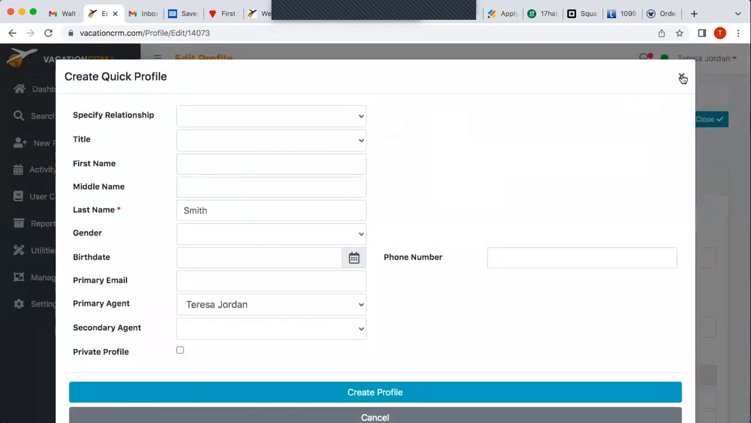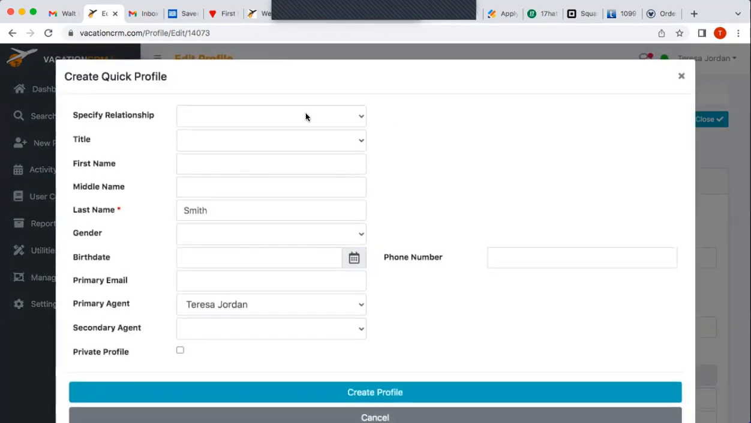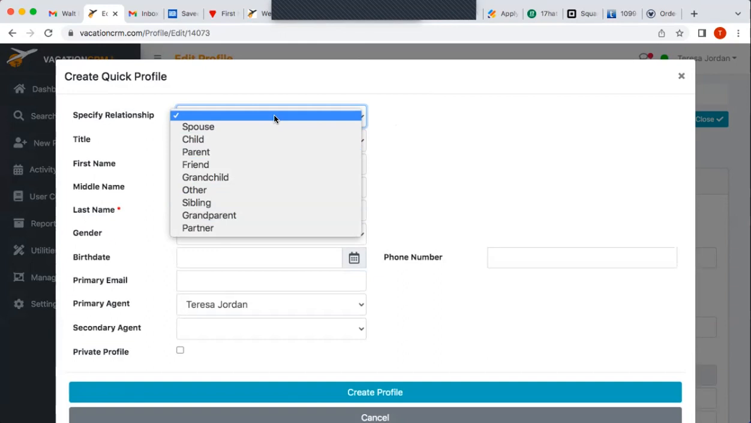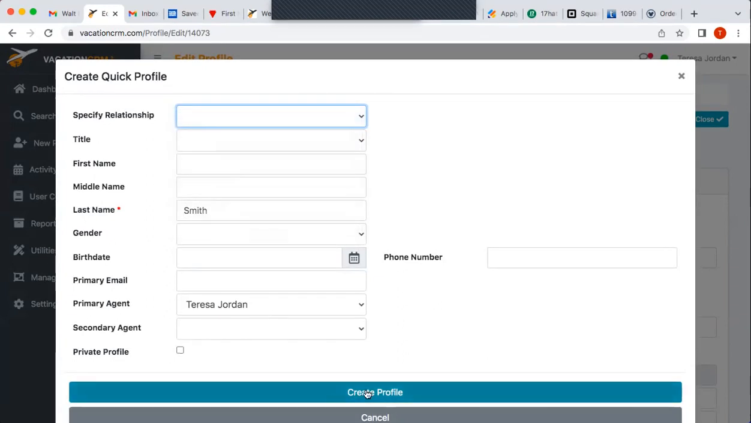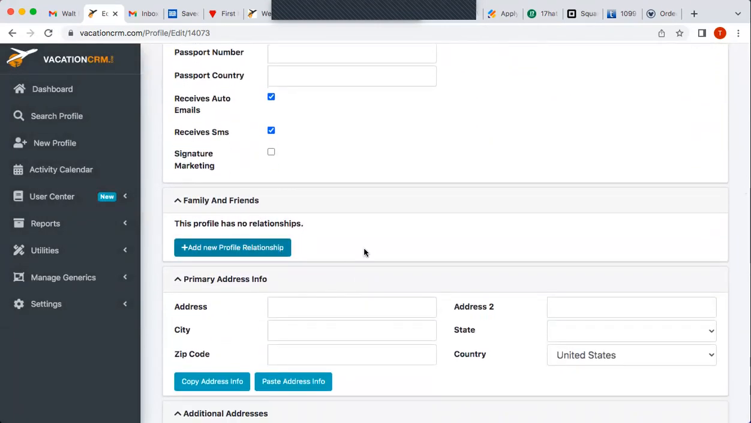So that's all you do. You go ahead, add quick profile, pick the relationship, and put in the information. When you hit create, it'll add them right down here to their profile, family and friends. So you'll have the whole family listed. So that's one way that you can input client information.